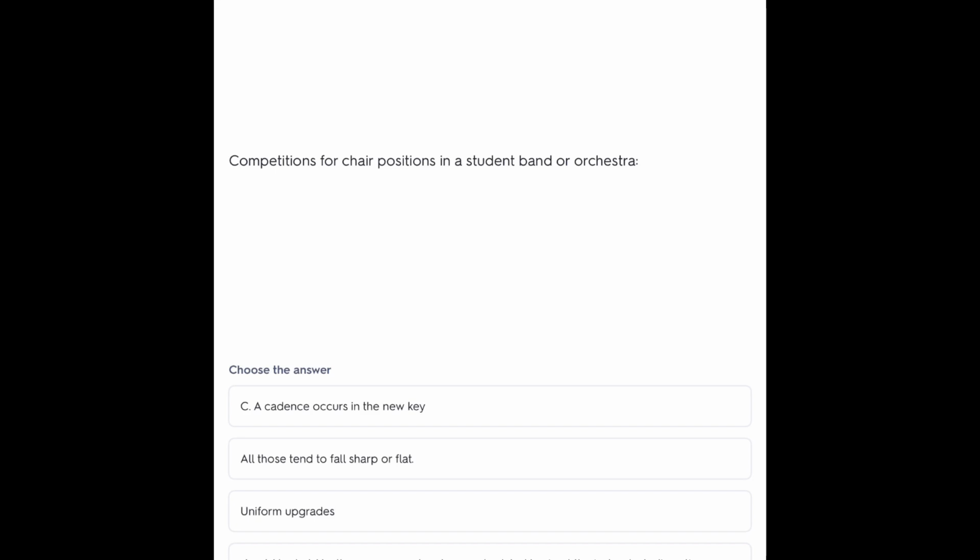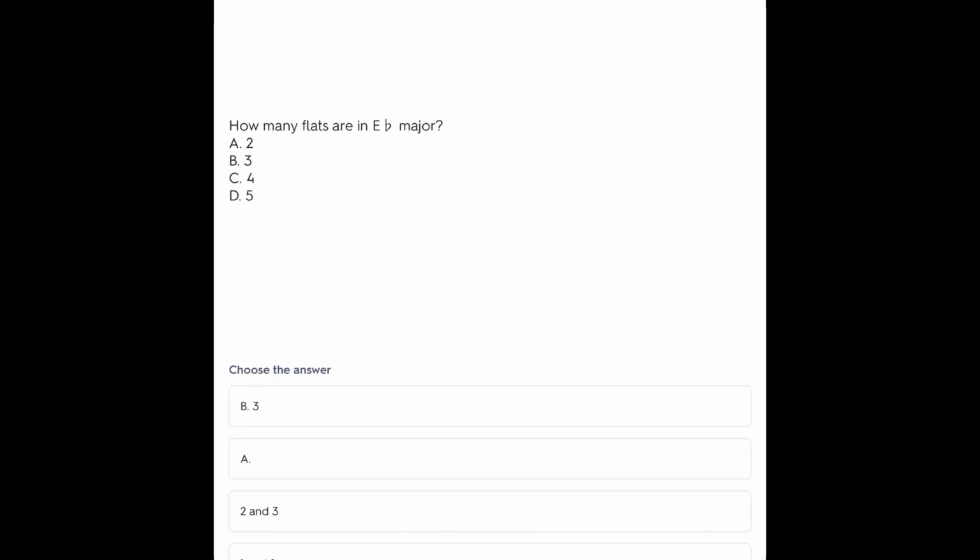Competitions for chair positions in student band or orchestra should be held unannounced at the director's discretion. The figure for the second space seat on baritone is 1 and 3. How many flats are in E flat major? 3.